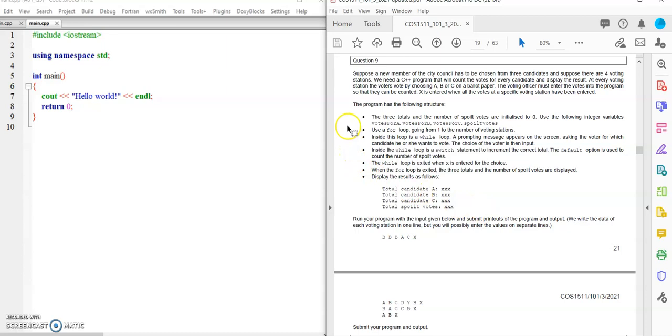The program has the following structure. The 3 totals and the number of spoiled votes are initialized to 0, using the following integer variables: votes for A, votes for B, votes for C, spoiled votes. Use a for loop going from 1 to the number of voting stations. Inside this loop is a while loop. A prompting message appears on the screen asking the voter for which candidate he or she wants to vote. The choice of the voter is then input.